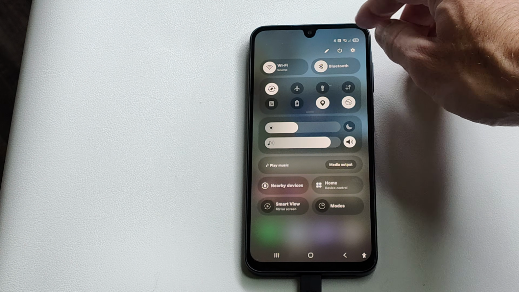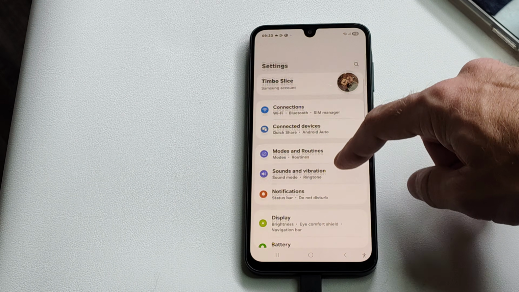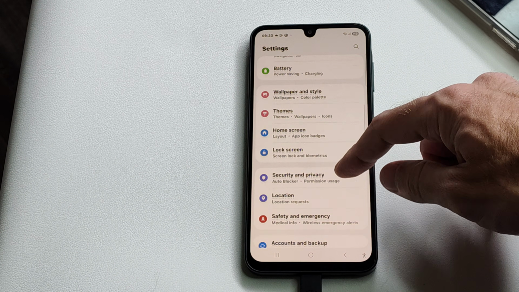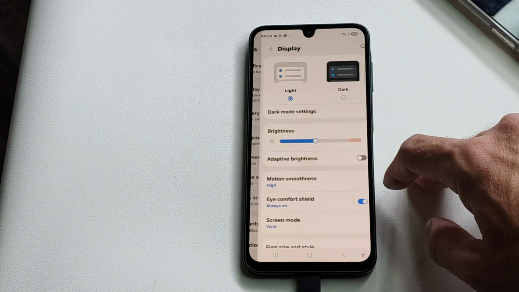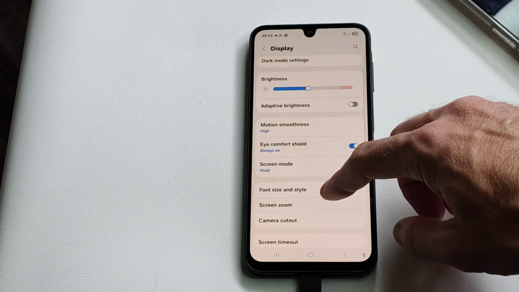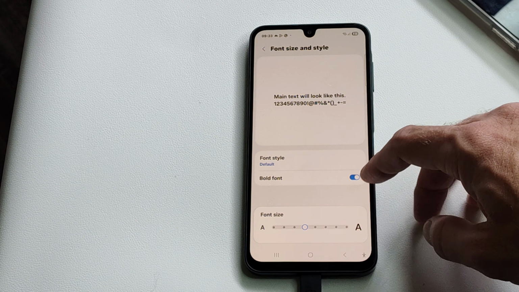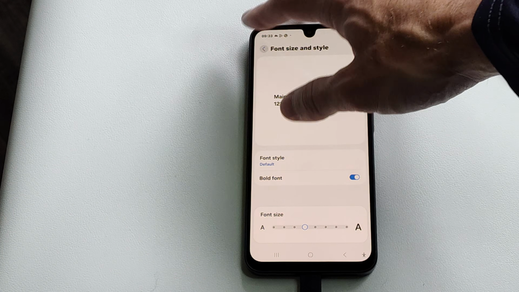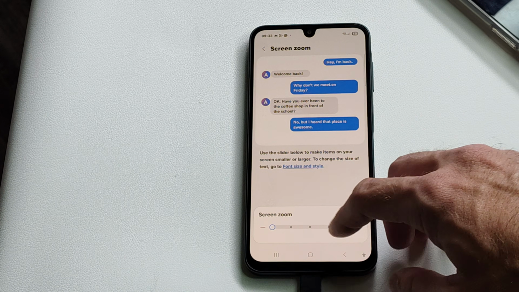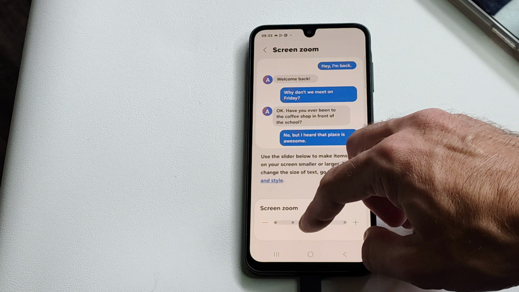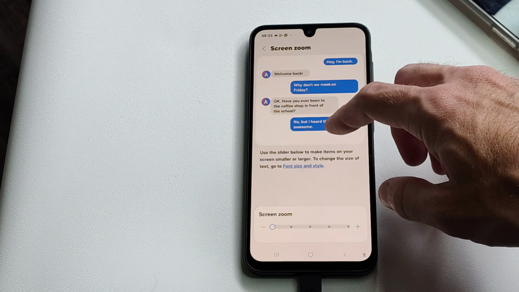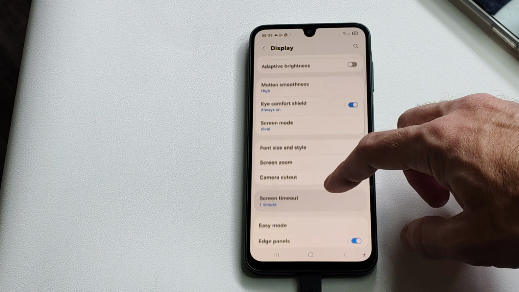Now another thing we can do is go to the top right settings, scroll on down, and we got display. So let's go to display here. And we got a couple of different options under here. We got like font size and style. We can increase the font size right there. We can do screen zoom if we want to zoom in on the screen and make everything larger through here. And we can do that too.